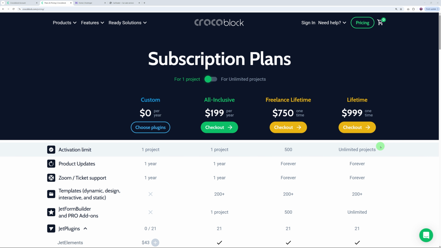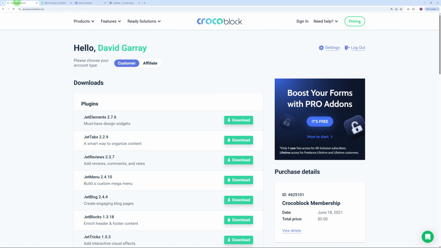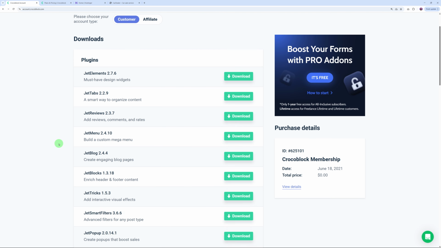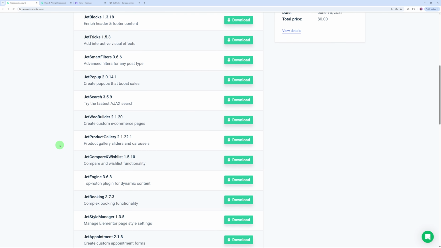Great value regardless. You know, once you build your first project, you're going to charge maybe 10, 15,000. What's 999 on top? It makes no difference. So one-time payment, and that's yours forever after this. Once you've purchased any of those three plans here, you can go to your account and you'll have access to all the different Crocoblock plugins. As you can see, they're all listed here. You can download them individually. And now we can start building our dynamic website.